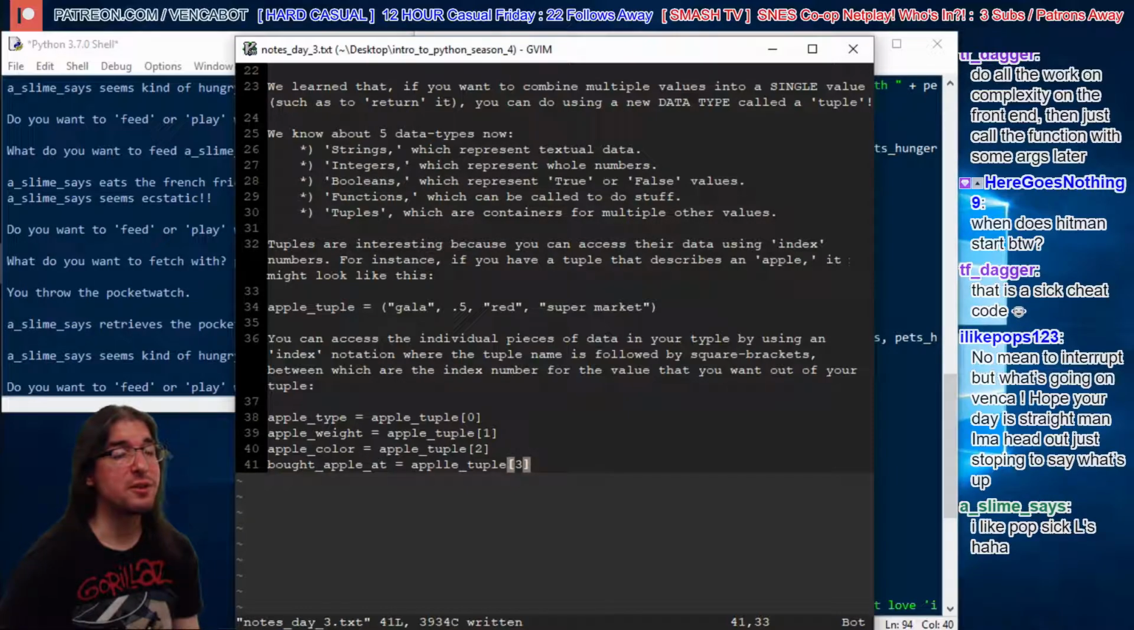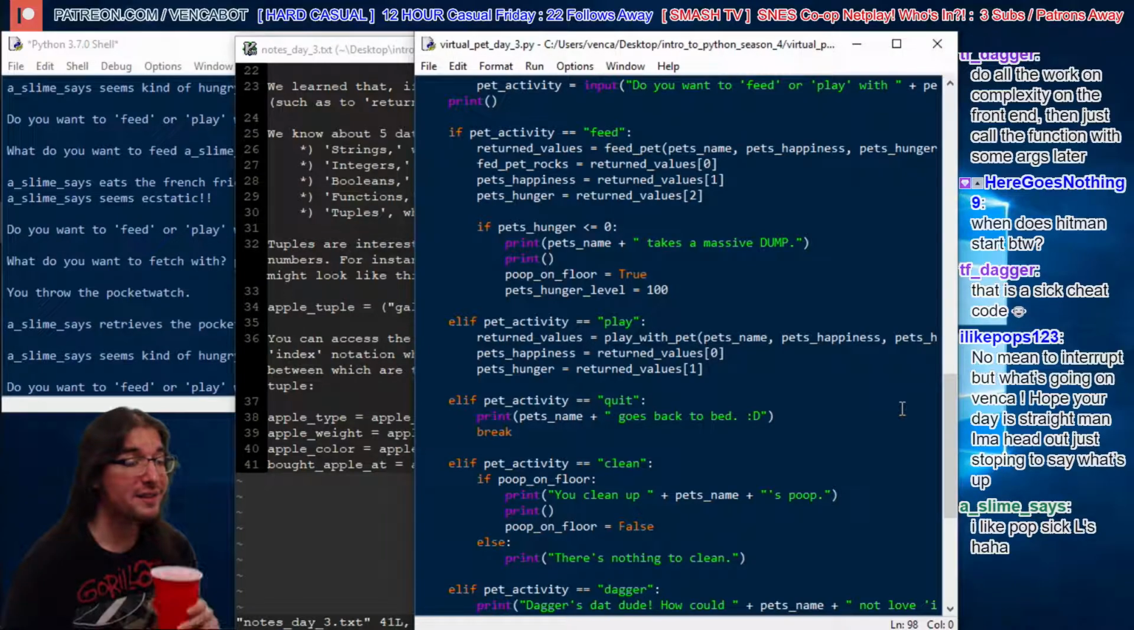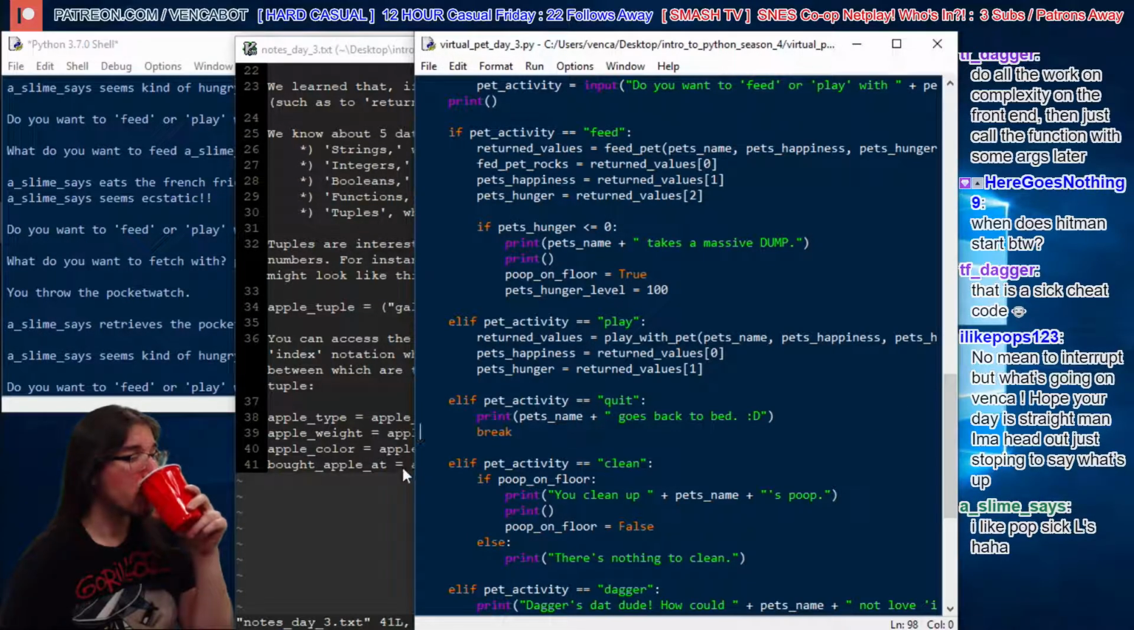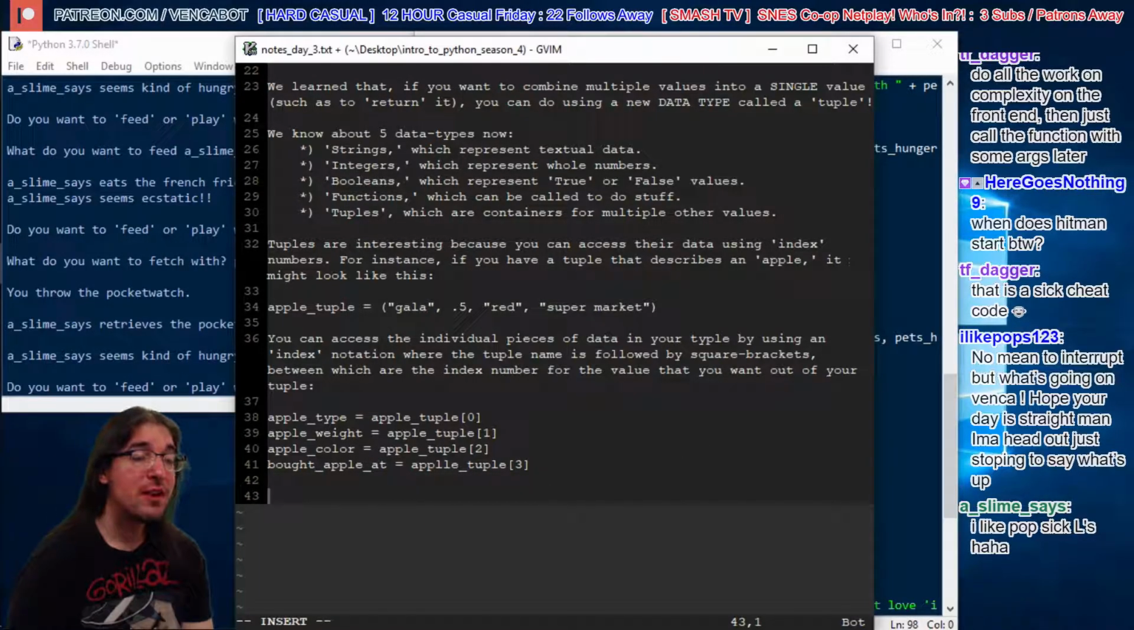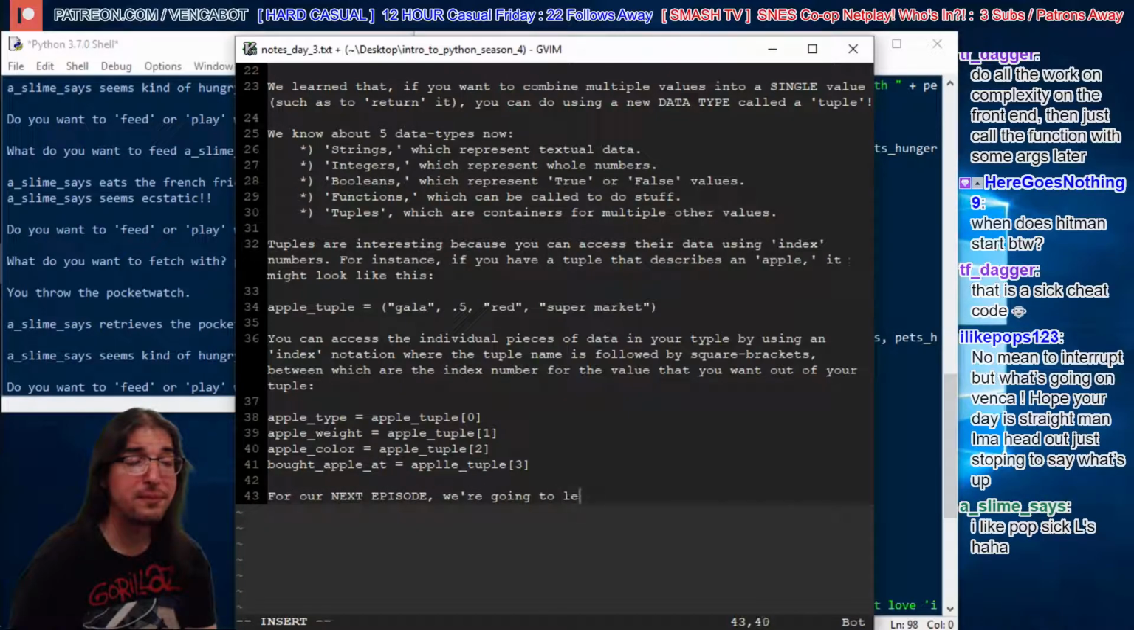So that's kind of what we learned today, guys. We learned about functions. We learned about tuples. We kind of reviewed a whole lot of concepts regarding break, continue, and different kinds of code blocks. Let's talk about next time, guys. I'm going to go down here and say that for our next episode, we're going to learn about the differences between mutable and immutable data types.